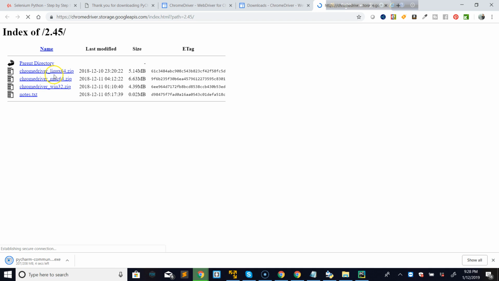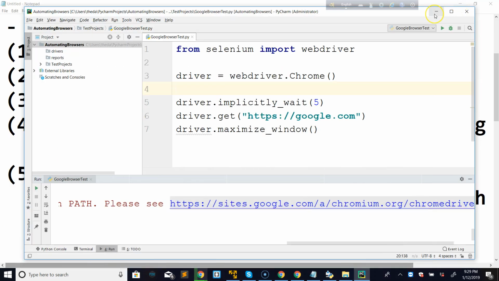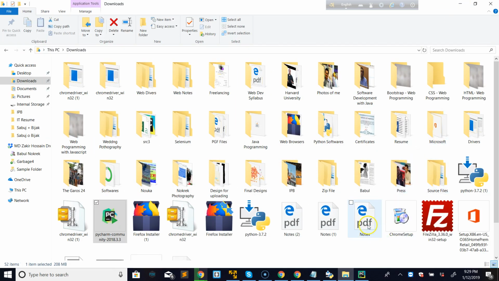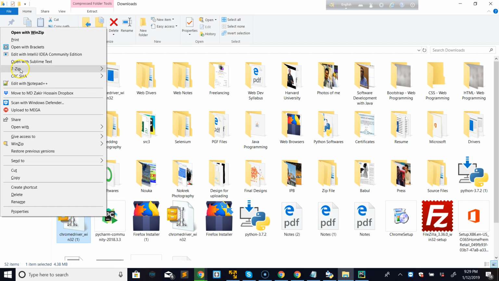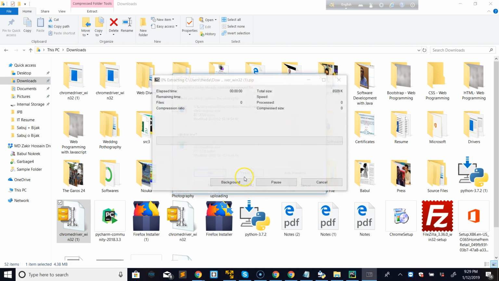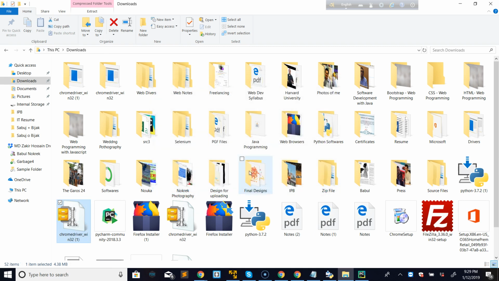Now if your operating system is Linux 64, then choose this one. If you are using Mac, choose this one. If you are using Windows 64 or 32, just choose this one, and it's being downloaded. What you have to do is extract the file, extract files, then okay, and it has been extracted.